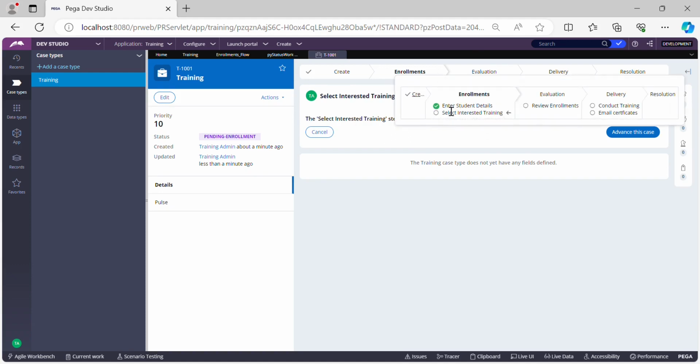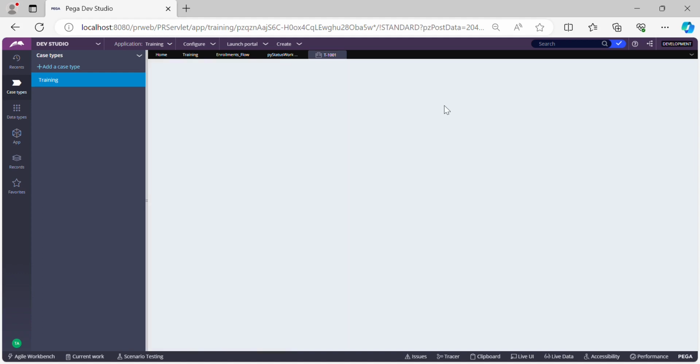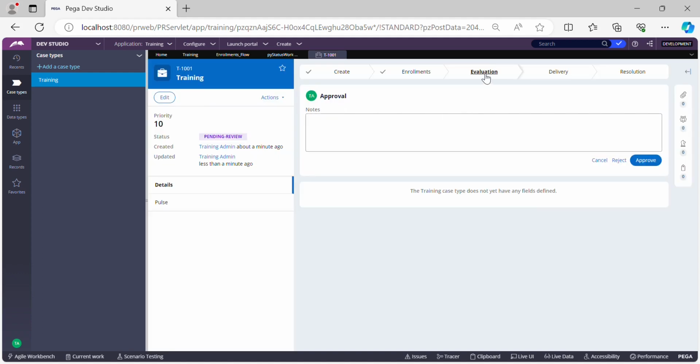So it goes into the next step that we have in the enrollment stage. I added 2 assignments in the enrollment stage. The first one is done, and the second one is currently there. The case status is not yet updated because we have added a stage level status. Let's move forward in the flow so that it goes to the next stage. Now if you see, it goes to the next stage and the status that I keyed in is reflecting.